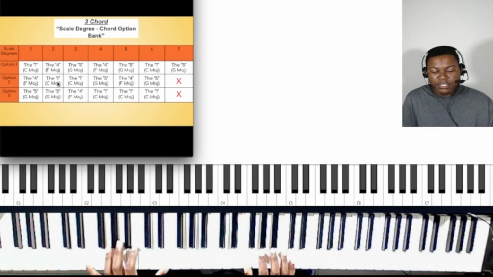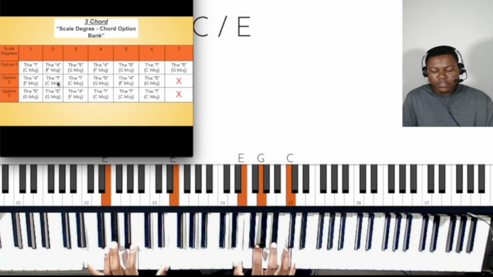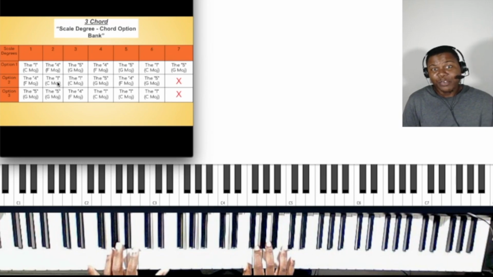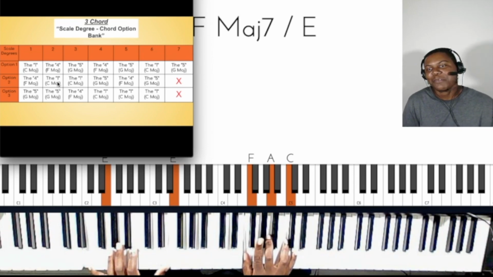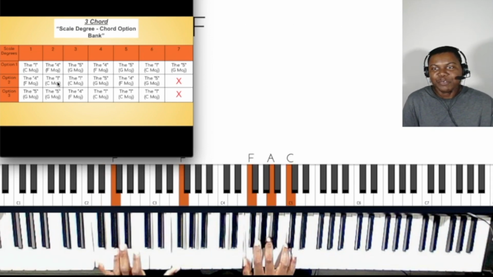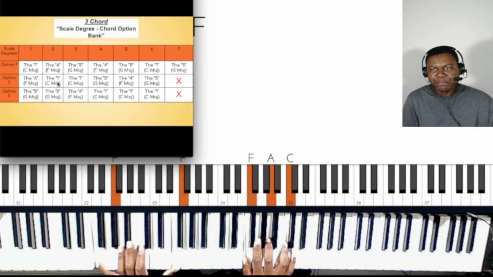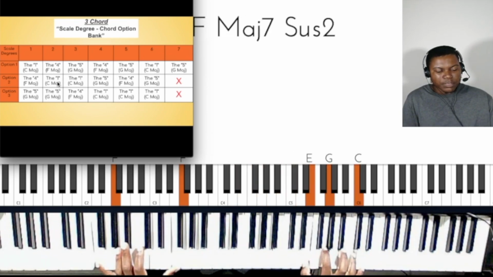Over the 3, we already did option 1. Option 2 says C over the 3, which just gives us a slash chord. Option 3 over the 3. When I was making this chart, I was like, I don't know, but I guess somebody can make it work. Okay, over the 4. Remember, option 1 is playing our regular 4, our regular primary chord. You can play the 5 over the 4 for option 2. Option 3 is to play the 1 over the 4.